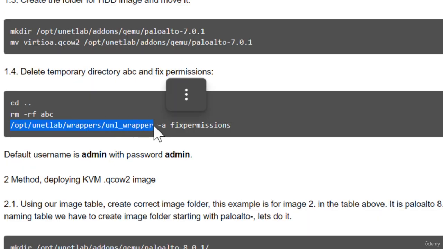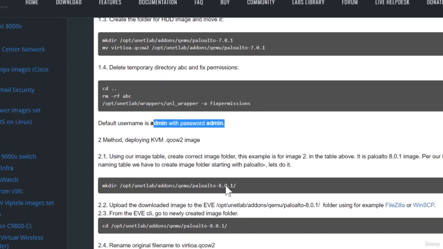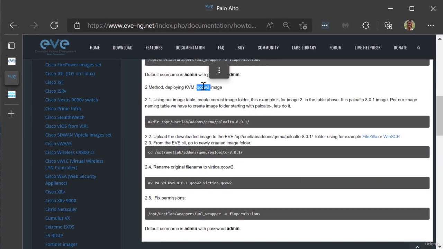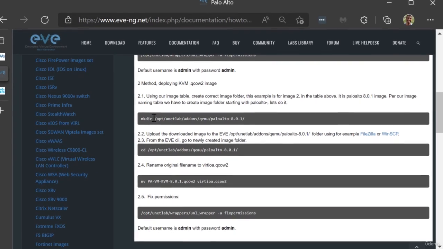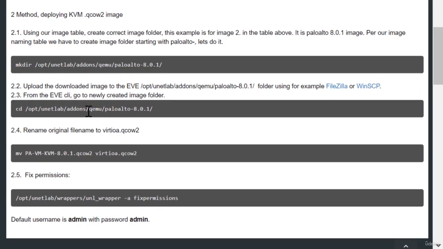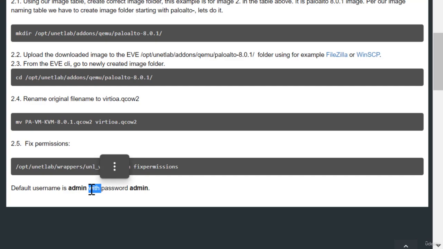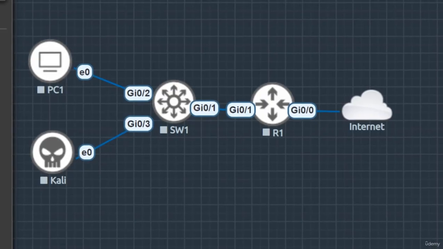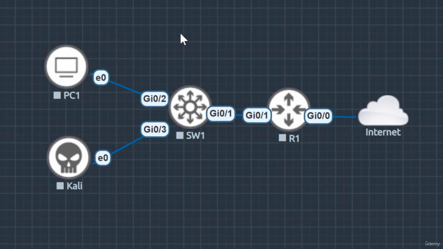And then you just use that UNL wrapper utility to fix the permissions, and you can log into your Palo Alto Networks firewall. Now, if you already have it as a QCOW2 image and it's not a VMDK, the process is similar. You want to create that folder, opt unetlab addons qemu paloalto dash, and then whatever version number you have. Go into that folder, rename the QCOW2 file to virtioa.qcow2, run the fix permissions, and boot it up and log in as an admin, right? So it's really that straightforward. The lengthiest process is obtaining the OVA. And again, to do that, you would reach out to Palo Alto Networks.